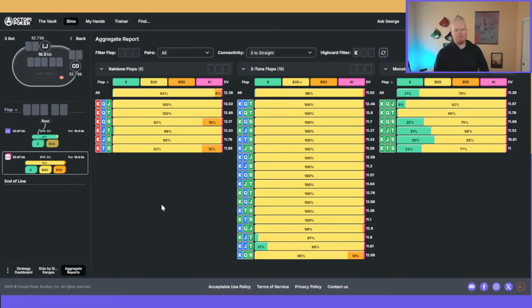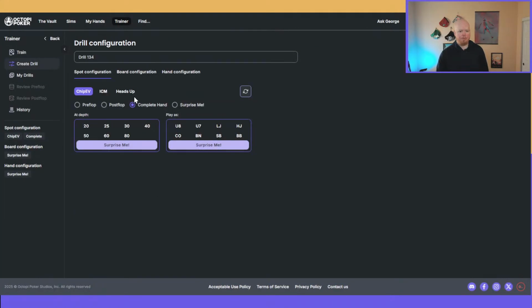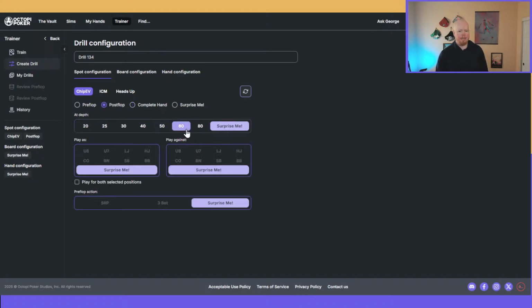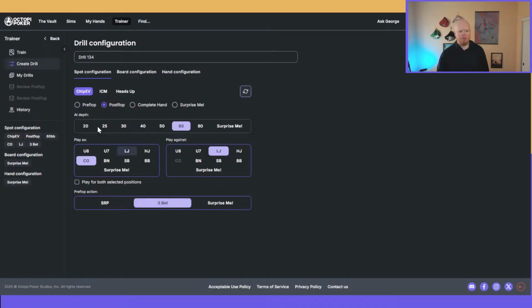And again, this just comes back to the caller having so many pocket pairs that are going to be under a lot of pressure there as far as just facing a small bet. So we're going to keep that in mind, and we're going to go into the trainer, and we're just going to run some reps. We're going to run some drills here at that same 60 big blind stack size, low jack. We're going to play as cutoff versus low jack right there, in a 3-bet pot.